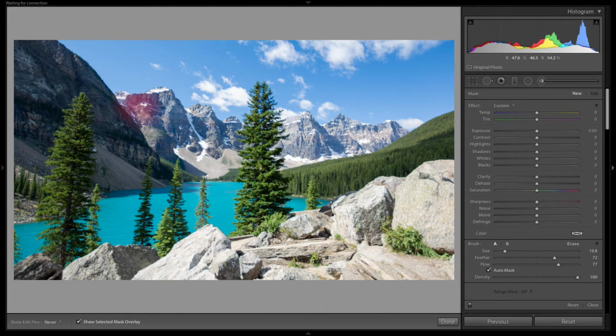So see what happens if I brush on here, and even if I go over the edge a little bit, it keeps the brush just on the mountains, which is pretty good.